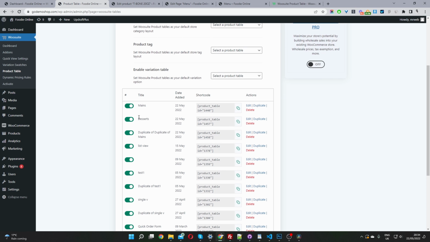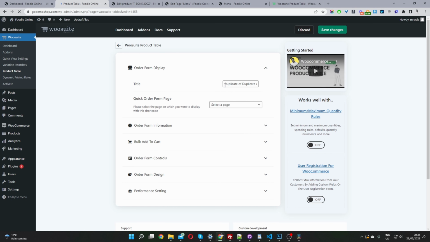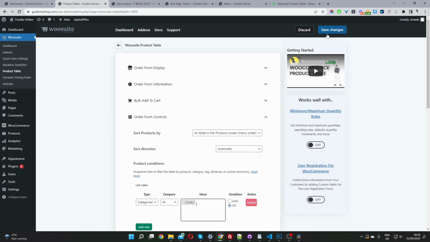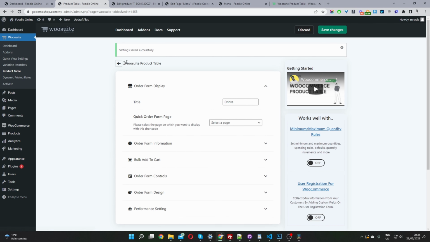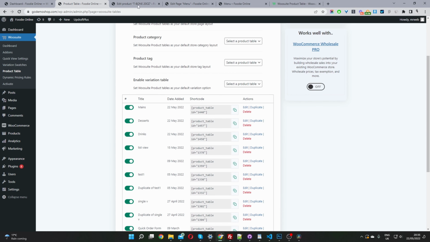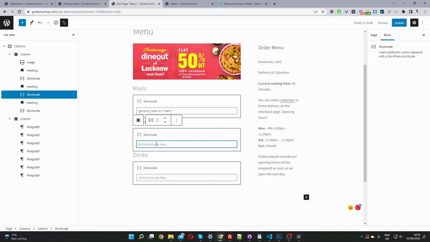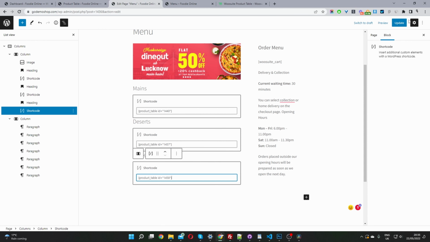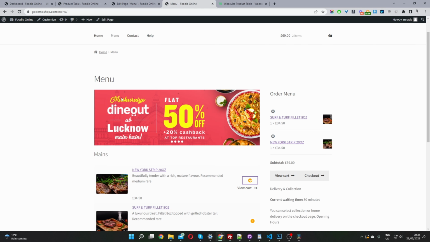Okay, so now we've got our mains, dessert, and now I'm going to edit this table and name this one our drinks menu. Similar to what we've done on our desserts menu, we go to form control. Here we're currently targeting steak, so we'll go ahead and target our drinks category. And then we just hit save changes again. Okay, so now we go back to our general settings area, and we can now copy our desserts menu and paste it in this dessert section. And then we'll copy our drinks menu, and paste it in this drinks section. So let's go ahead and update this, and then we'll see how our online food ordering menu is looking.